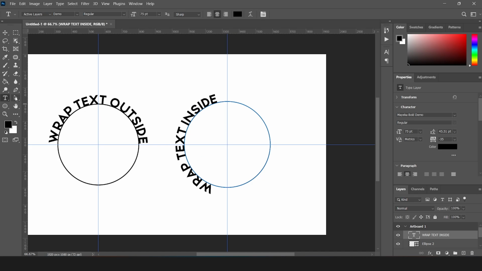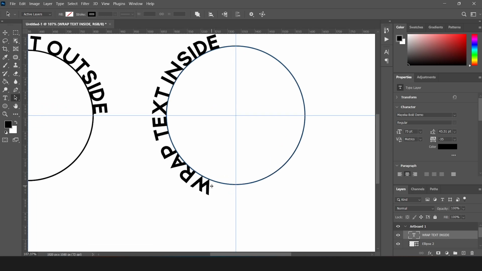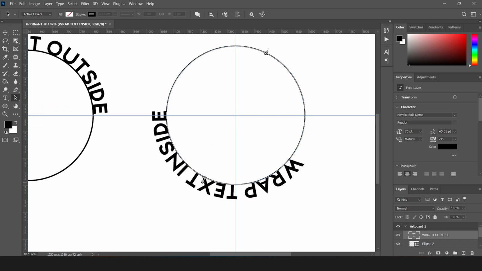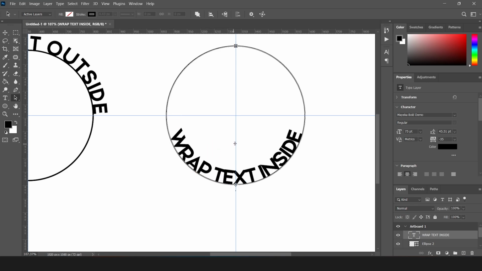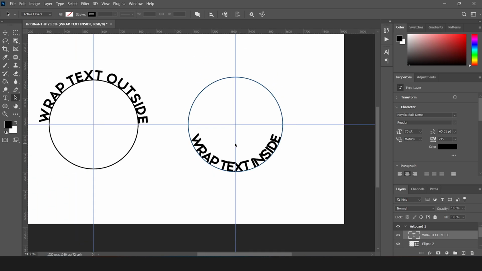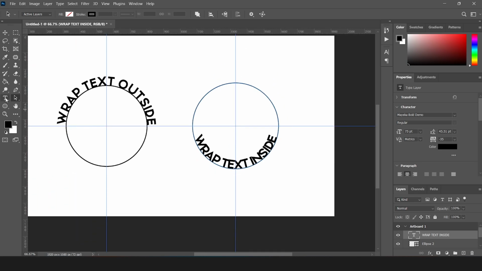Use the Path Selection tool once again to adjust the position. But this time, we want it to be inside the circle. And to do that, we will bring this little node inside the circle. Again, when you hold the cursor inside the circle, try to align the position of the text inside the circle. Drag it left and right until it is aligned.